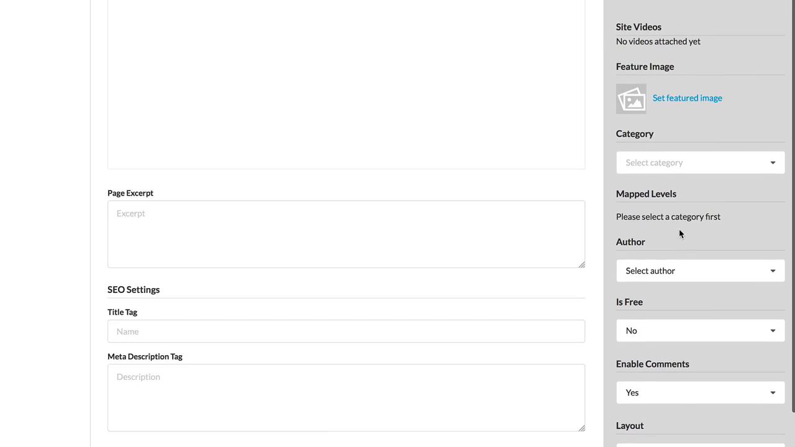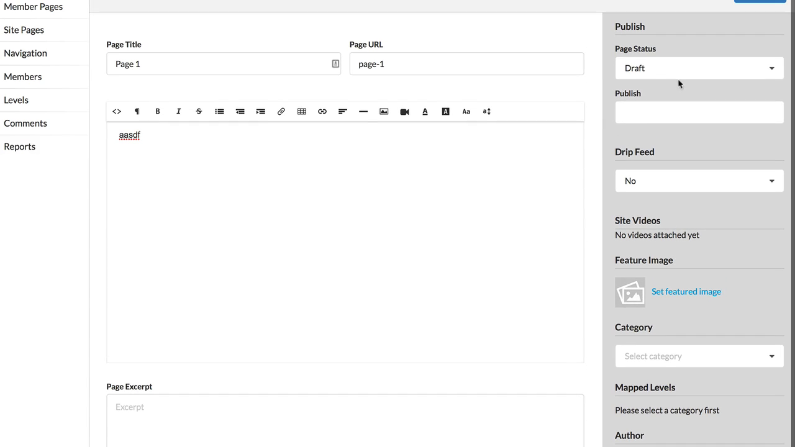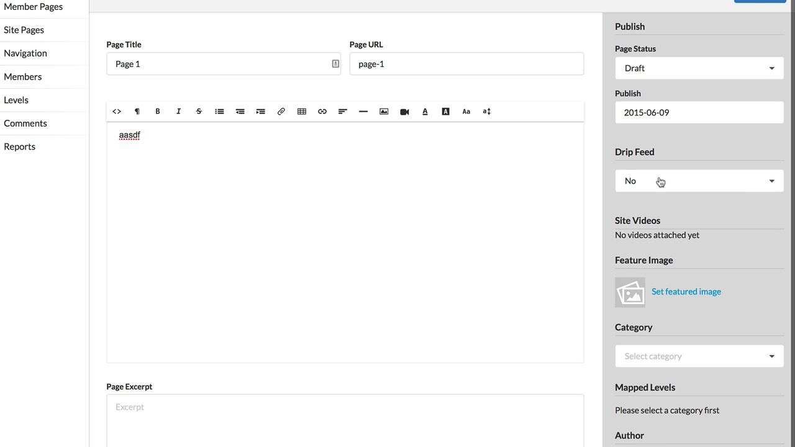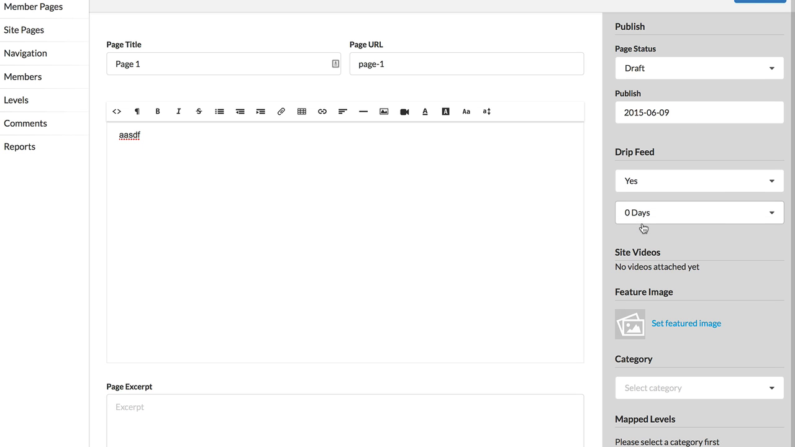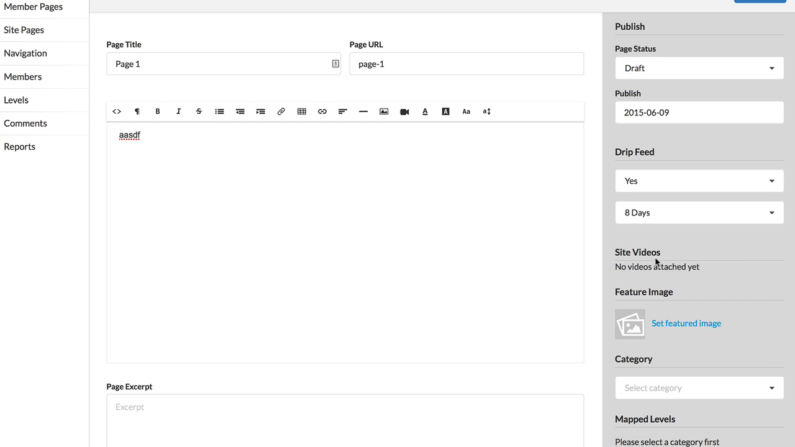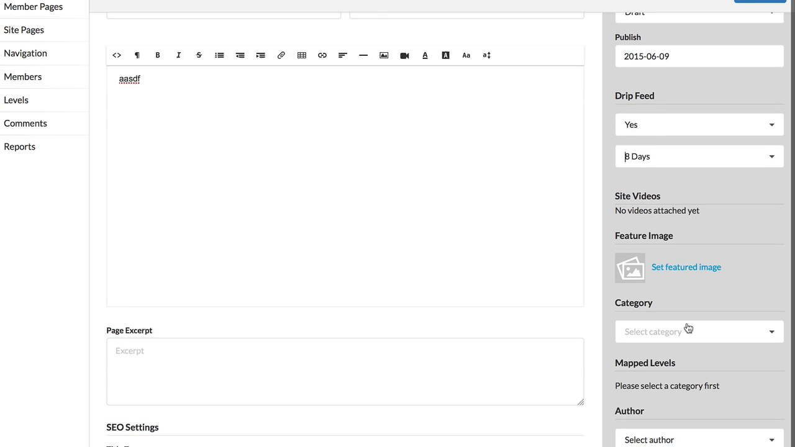The majority of you guys are probably going to be locking this content for members. But you can go in and you can publish this content. If you want to choose a specific date that you want this to be published on, you can do that. If you want to add a drip feed, so when someone signs up, they don't get access to this content for, say, 8 days. Okay, you can attach a feature image if you want to.